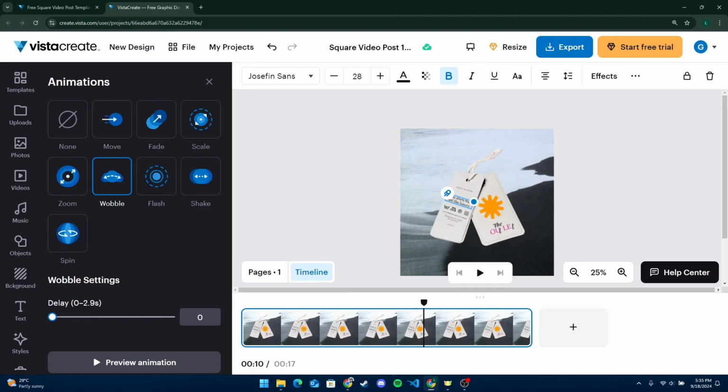By following these steps, you can create stunning animated graphics in VistaCreate.